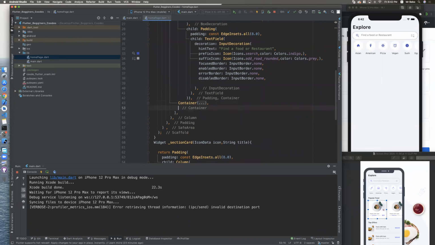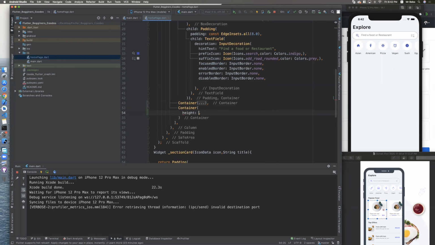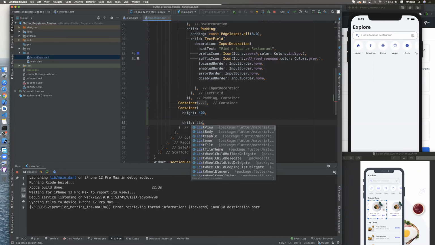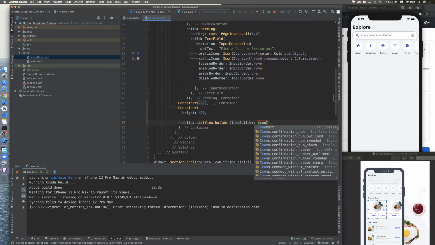First thing, we know when we need to use a list view, we should create a container first to give this container the height, because list view cannot define the height automatically, okay? And this height will be something like 50. We will edit it later. And child will be ListView.builder with this context and index.